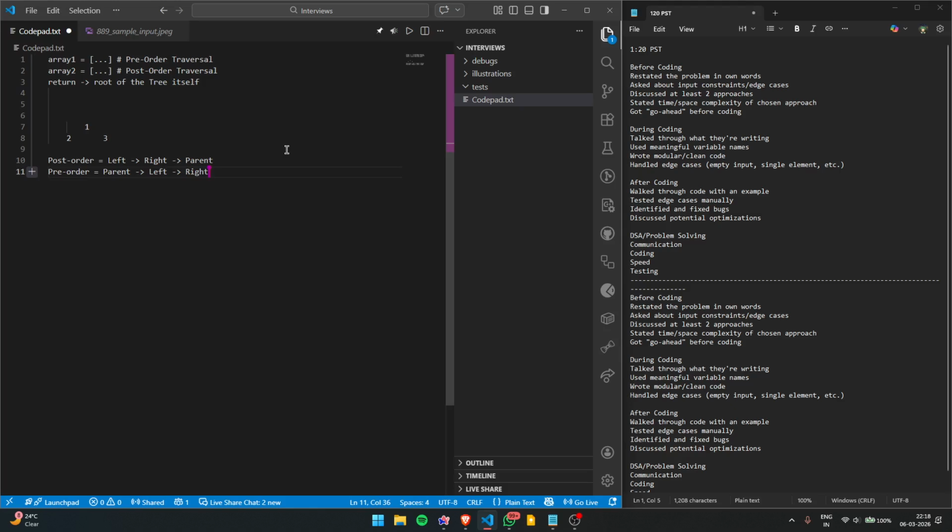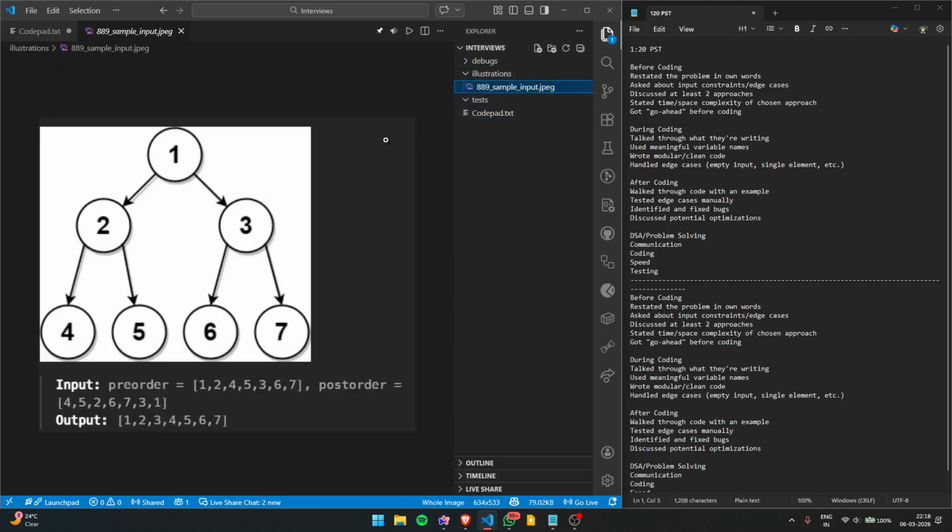And for your reference, I have attached a sample test case in the illustrations folder. You can check it out. There we have a tree provided for you. It's a binary tree, and we have provided pre-order and post-order arrays. The output is basically an array written here, but you can only return the root of the tree itself, and we can consider it a valid solution if it returns a valid tree. Like the root that you return has all the valid connections to its children, right? I hope that makes sense.